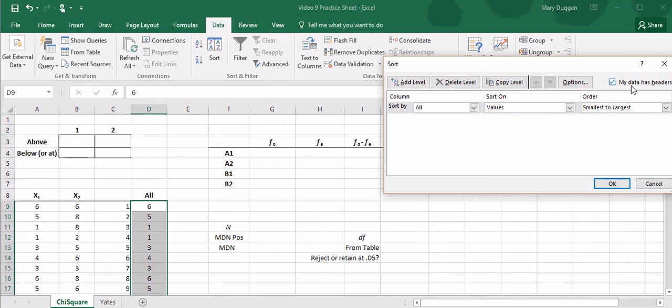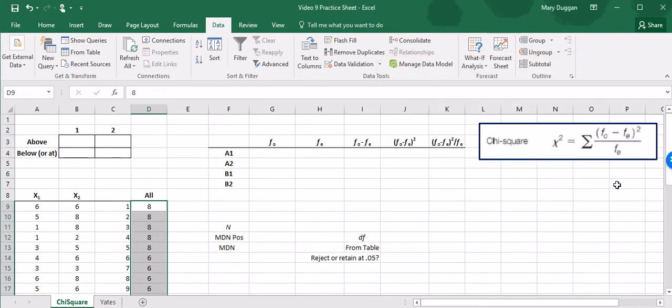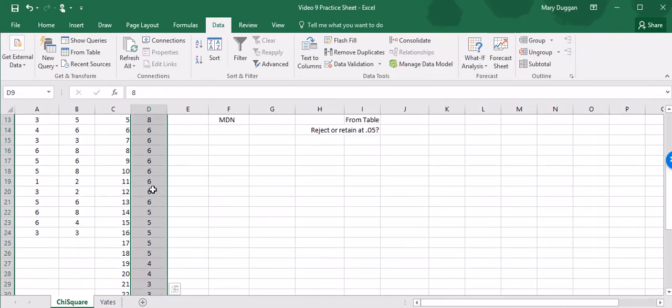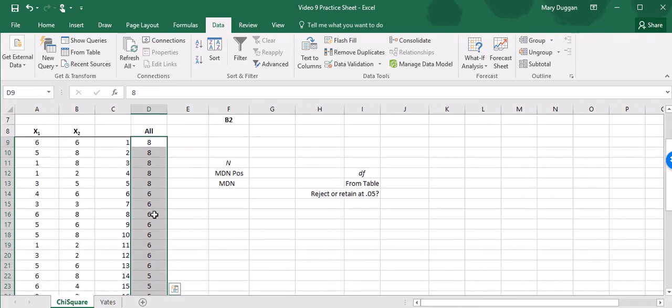One of the things it asks me is if my data has headers. And if I said yes, then it would not include the first observation there. So I have to unclick that. And then I want my data to go from largest to smallest. So I'm going to click OK. So now you can see that the data is completely in order just the way we need it for finding out the median.